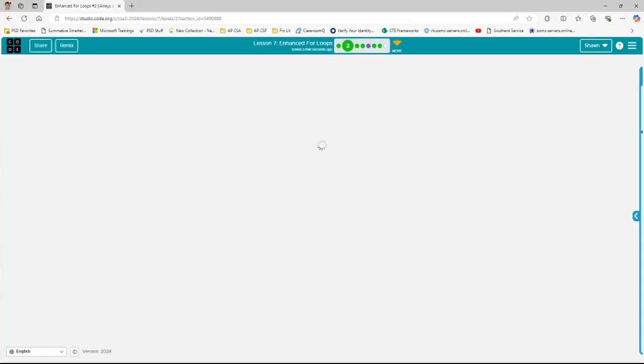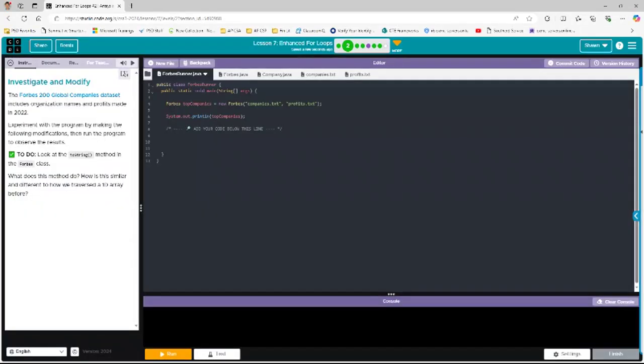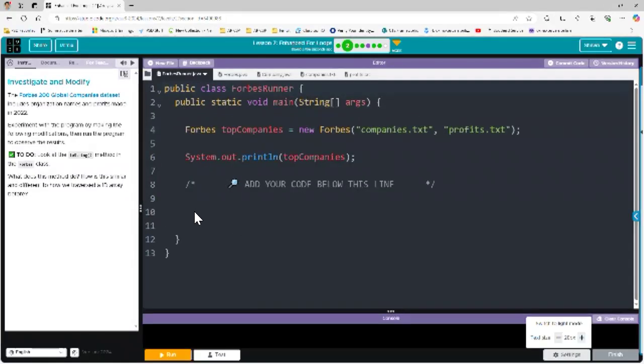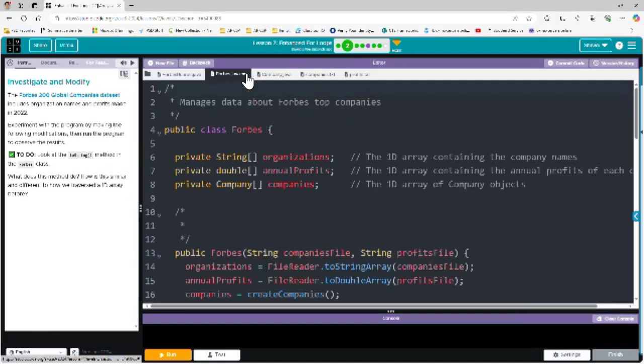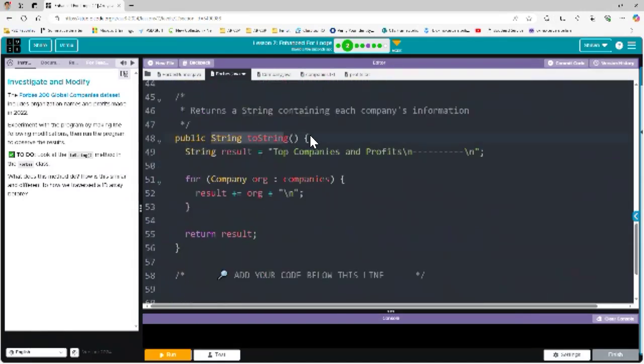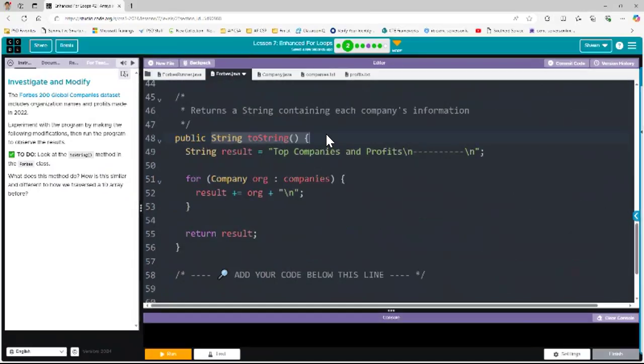Okay, so here we go. We're going to start over with the code so I can walk you through one by one, and I'm going to explain what's happening as we go. First thing I want us to do is just look and see. We're going to look at the toString method in the Forbes class. So go to Forbes.java, scroll down, and down here I see toString. What you should remember from last unit is toString is what allows us to print objects.